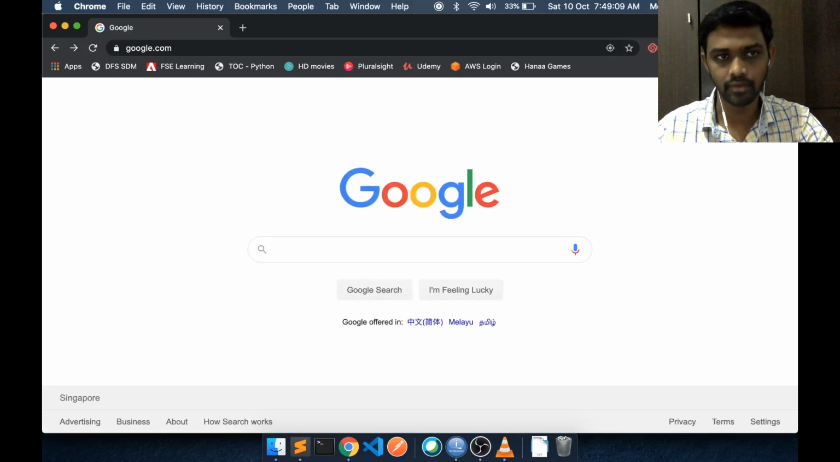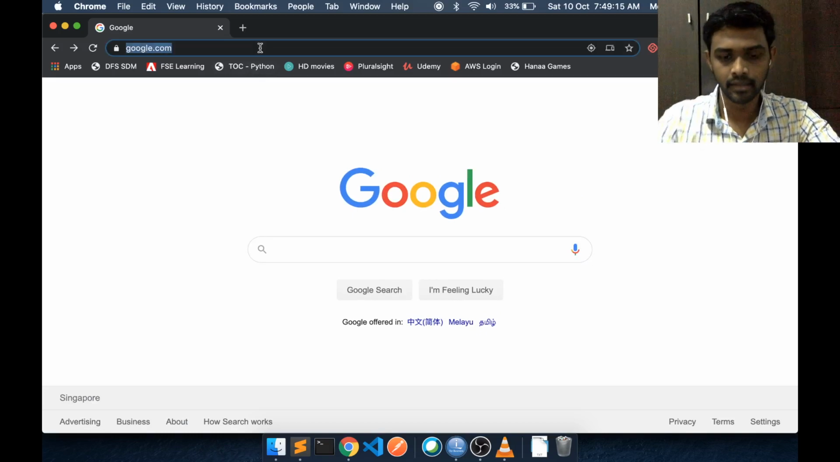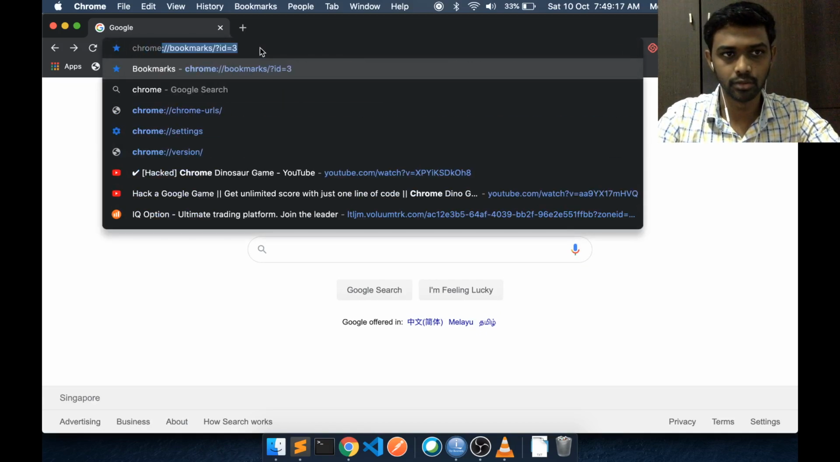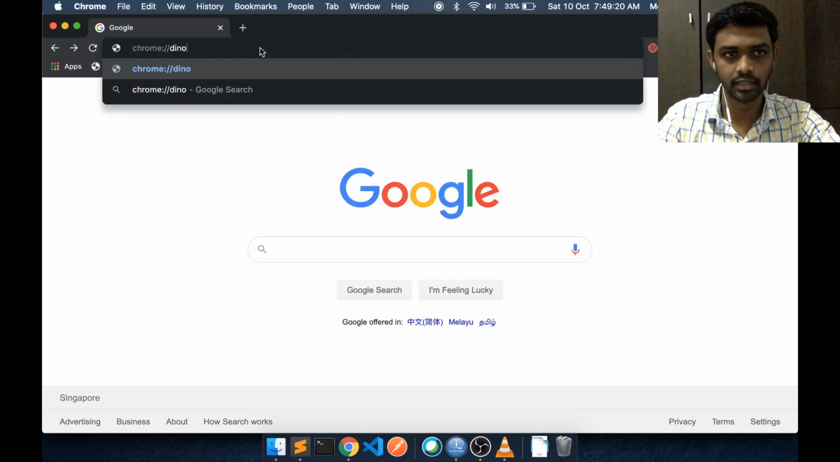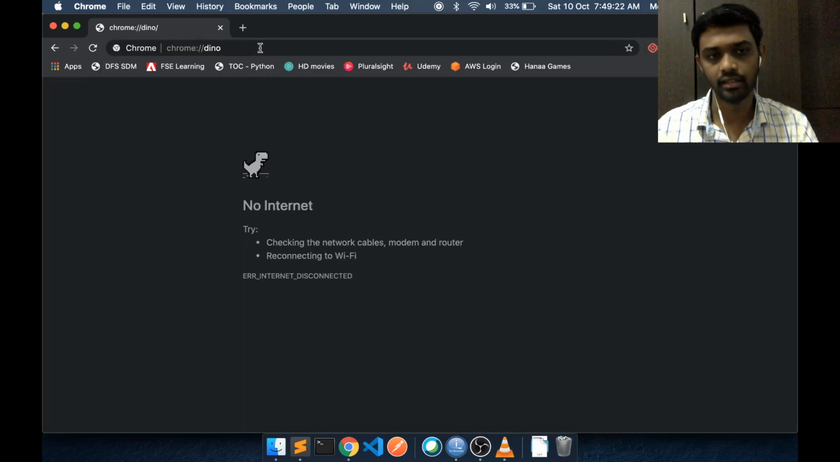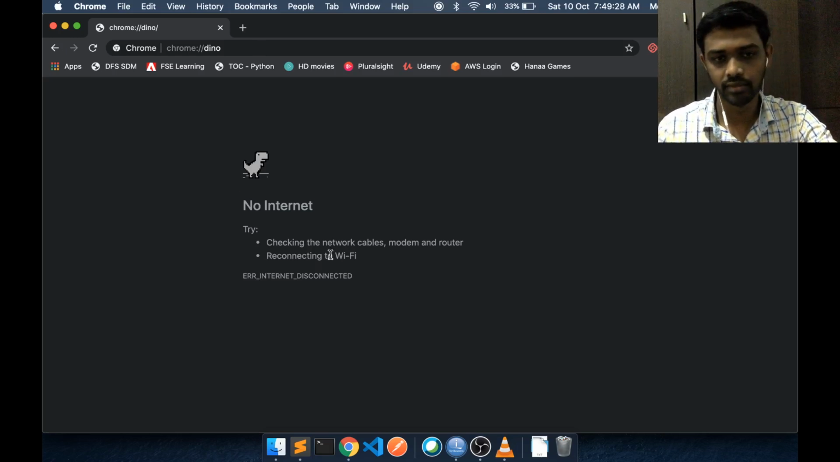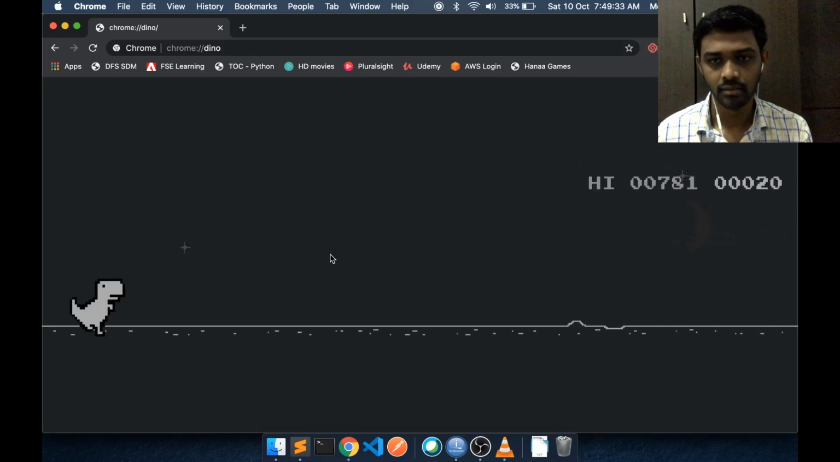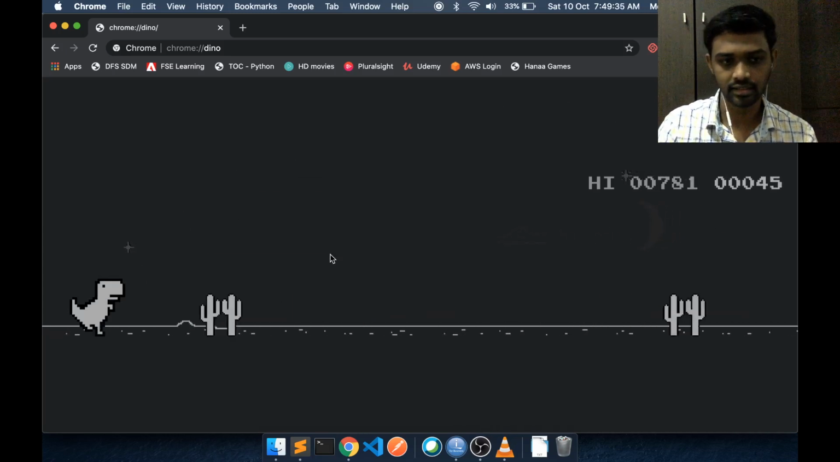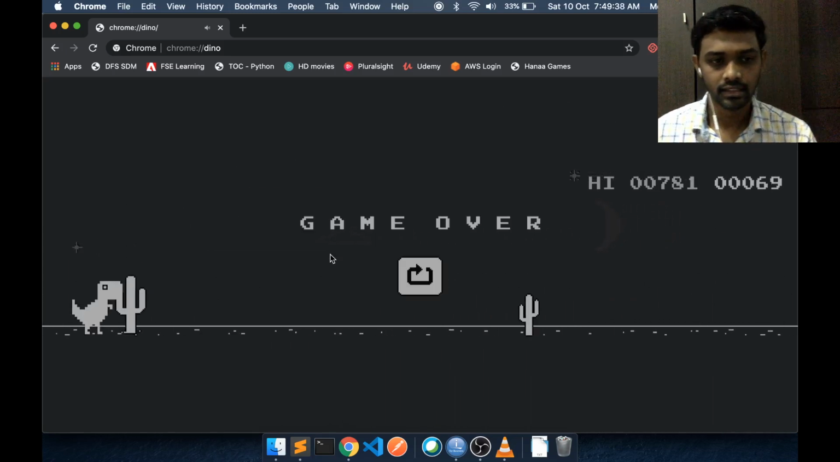The other way of running it is to launch the application itself. You can type chrome colon slash slash dino, and then we are opening the application inside the Chrome browser itself. Here you see we didn't switch off the internet, but if you press the space bar, the game still goes on. If you access the application directly, it comes with a full screen. Cool. Now it ends here, but our objective is to find out what the end of this game is if you proceed further. So how are you going to hack that?